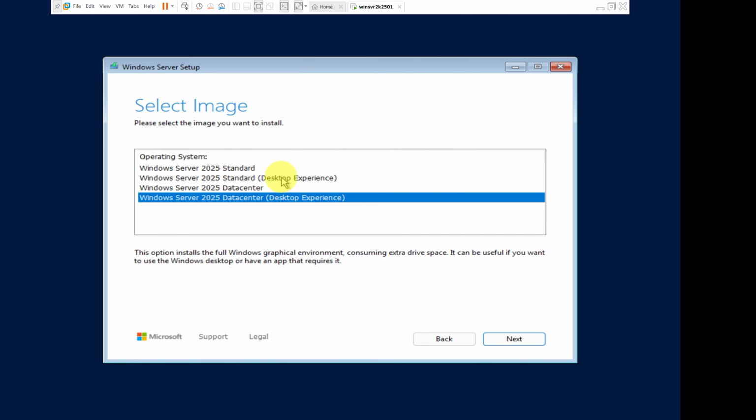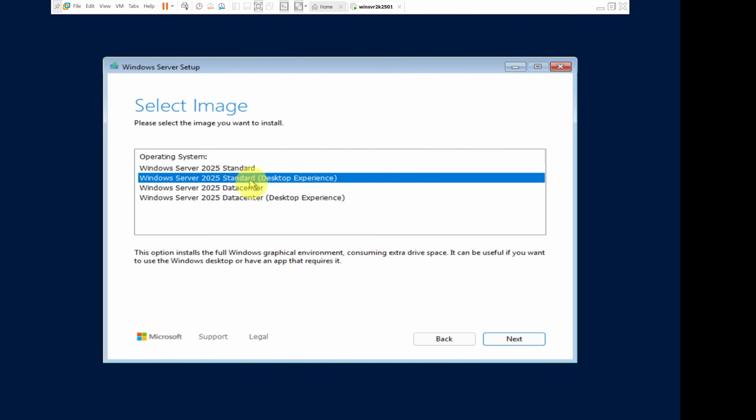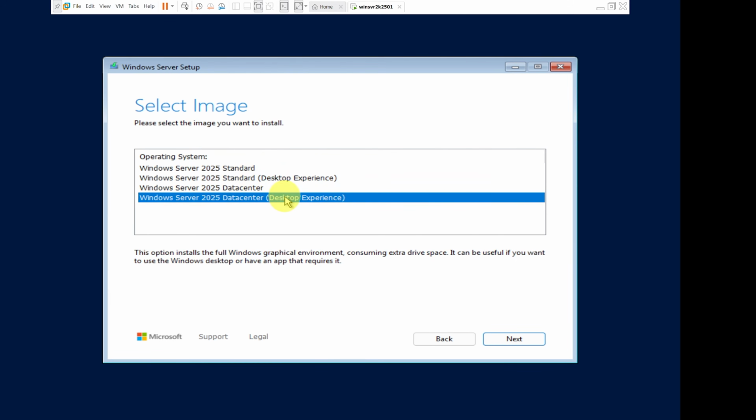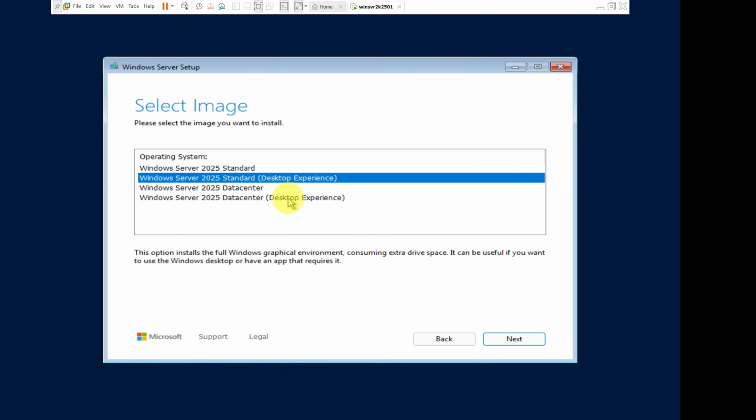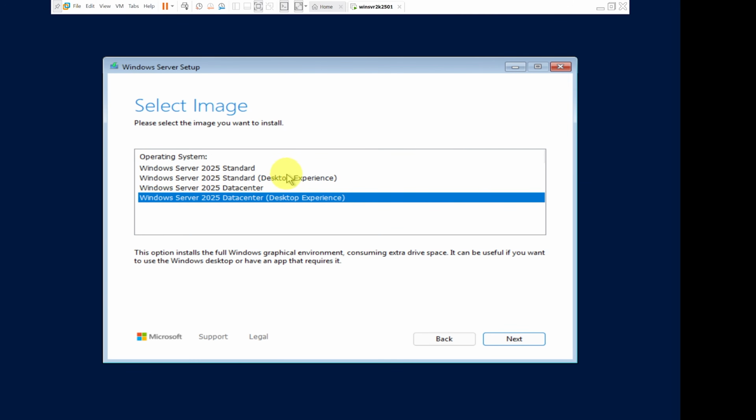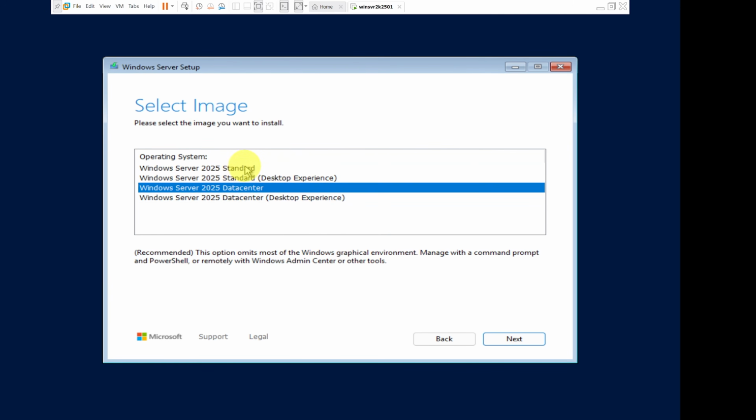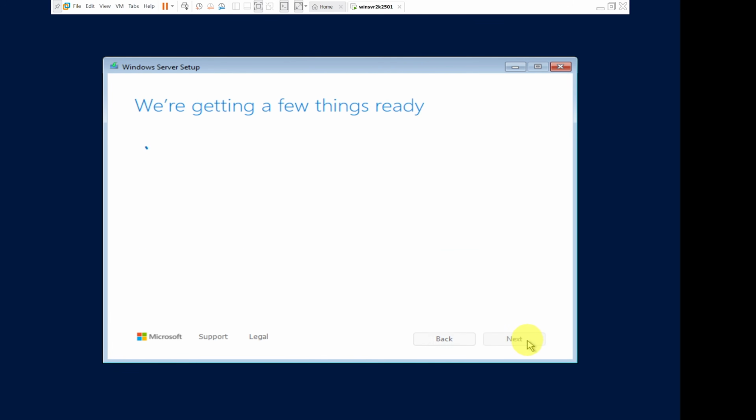So with these two, standard desktop experience and data center desktop experience, these editions, I should say, will install the operating system with the graphical user interface. And these ones will install the operating system as a command line. And then we'll go to next.